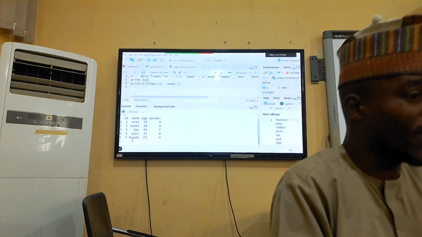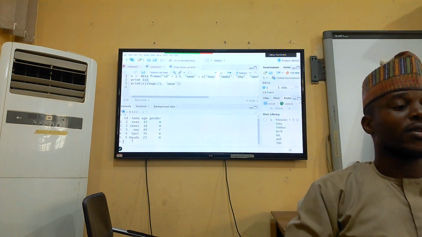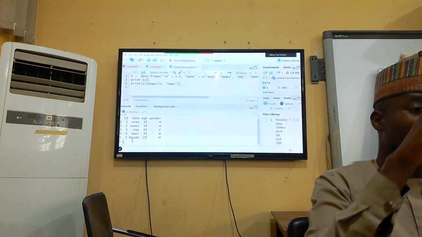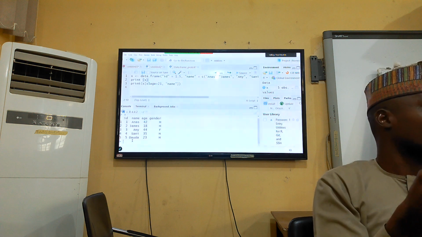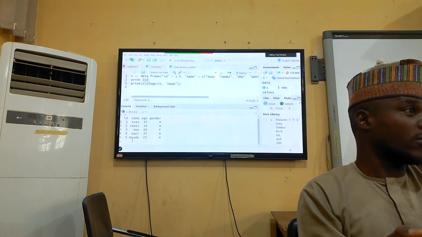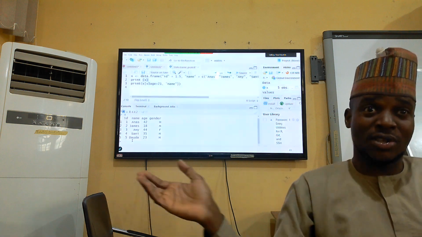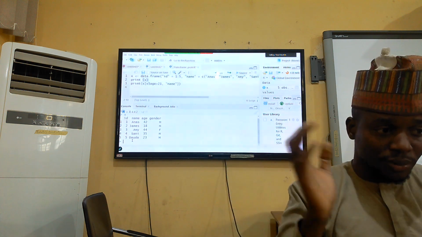If you call X now, you see that we have a column for ID, a column for name, a column for age, and a column for gender. Like I always emphasize, assume that you have 1 million rows, or 10,000. Whatever you do programmatically is the same thing.